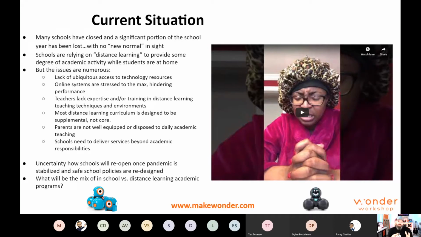But we have a lot of other issues that are starting to come to light, such as access to technology resources. Do our children have equitable access to the tools and resources to be able to learn, whether that is devices such as iPads or laptops or Chromebooks? And do they have internet access that allows them to do the work that is needed?